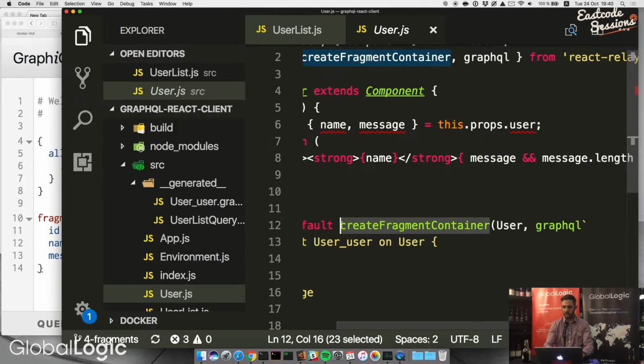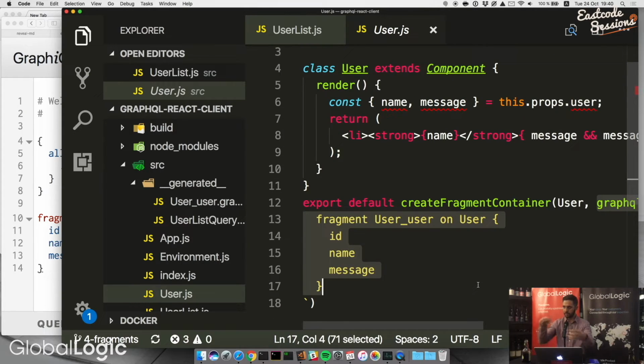We're using this create fragment container, which takes the user and the query itself and mumbles it together. So you take user, empty, and query, put them together, poof, and you have user with data. That's pretty much my explanation of GraphQL on the client side.